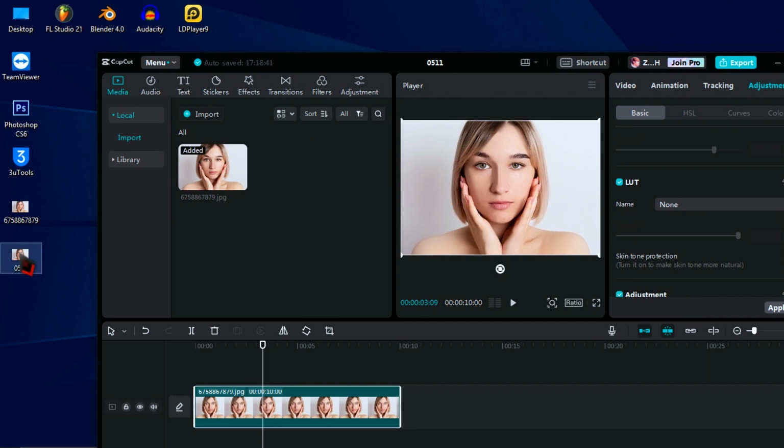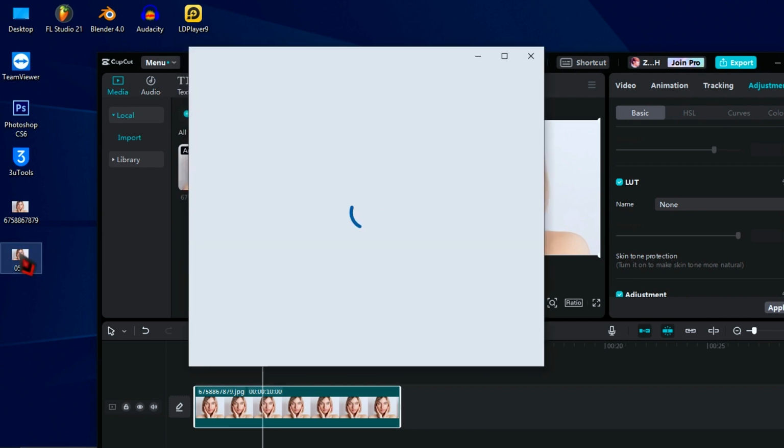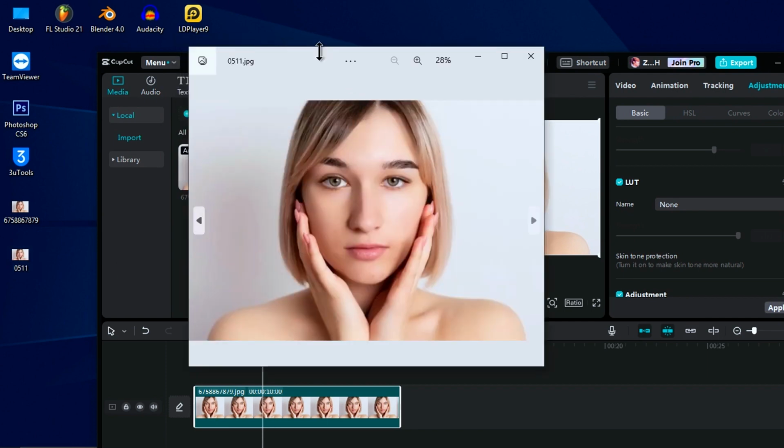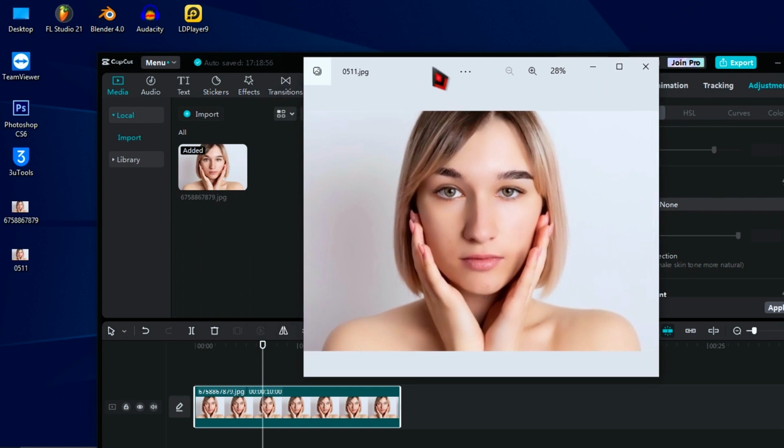And I have set my default save or export to desktop, but if you haven't set it, then your file will save to a different place.